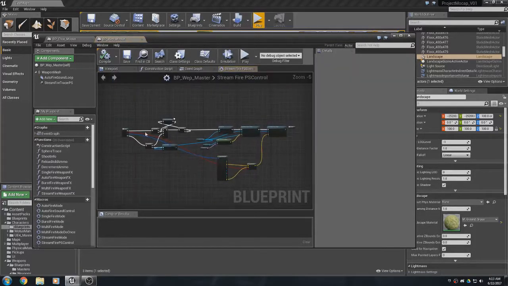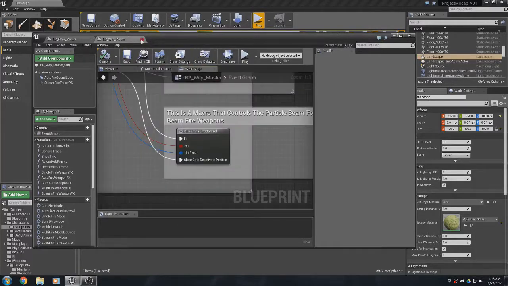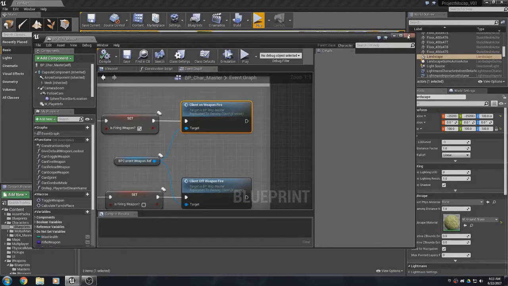I would suggest you guys open that up and you can see exactly how that particle effect for the beam weapon works. Right? All right, guys. I think that's my outro and that's where I'm going to end this video.